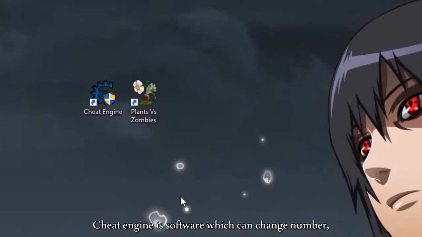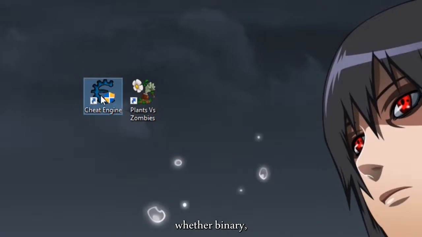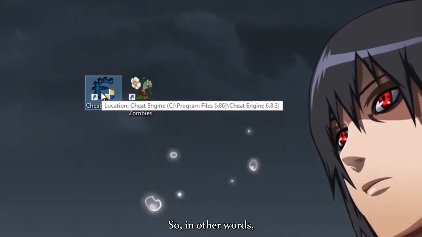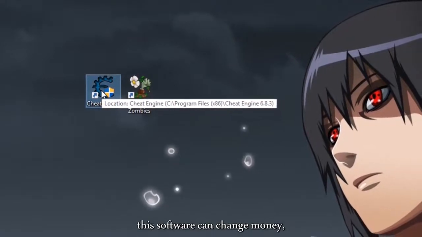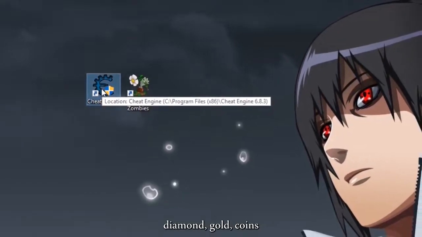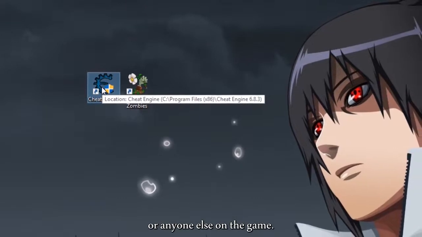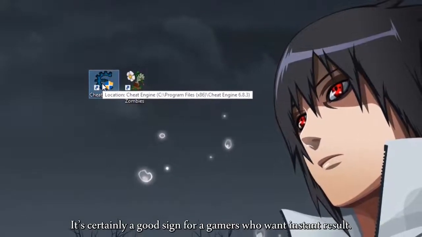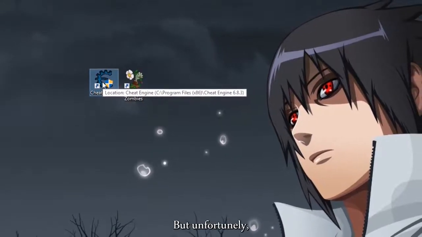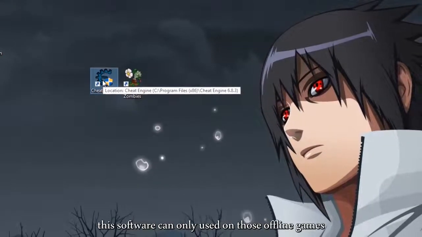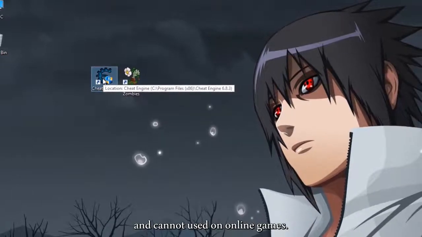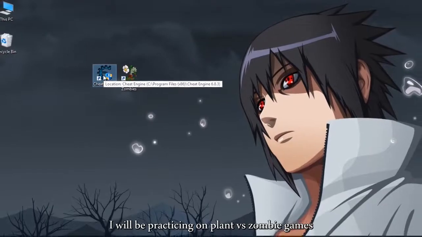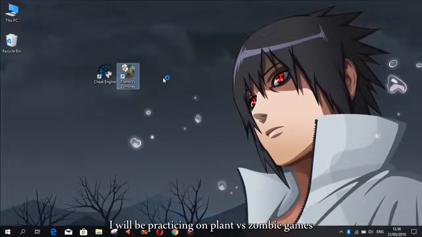Cheat Engine is software which can change numbers, whether binary, decimal, or hexadecimal. In other words, this software can change money, diamonds, gold, coins, or anything else in a game. It is certainly a good thing for gamers who want instant results, but unfortunately, this software can only be used on offline games and cannot be used on online games. And on this occasion, I will be practicing on the Plants vs Zombies game.